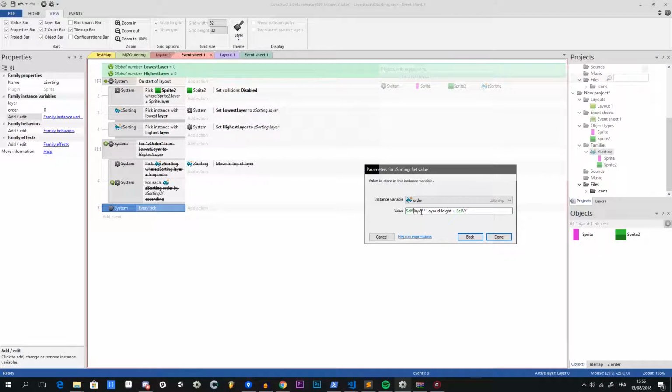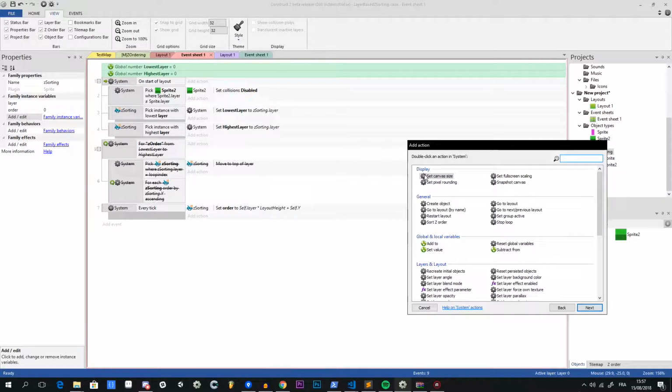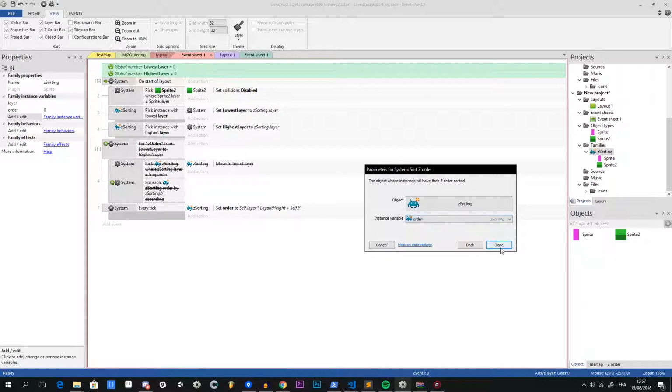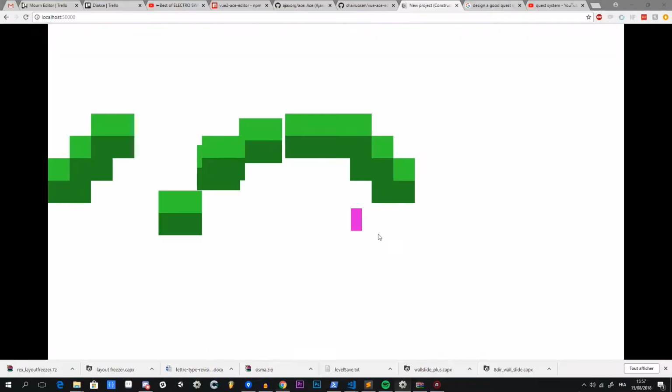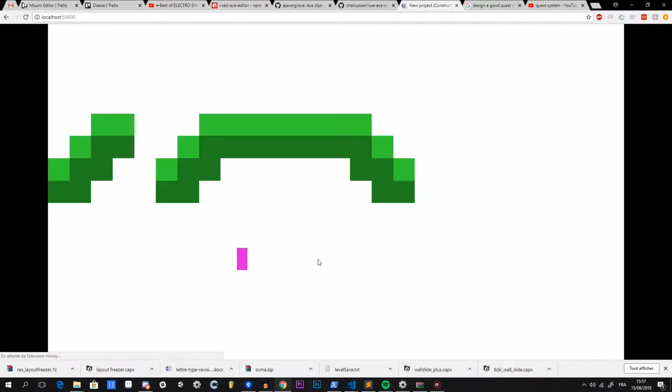Here I'm setting the order variable to self.layer times layout height plus self.y, so higher layers will get a higher order based on the layout height value, but this can be replaced with any high value if you want to change that. And now again you've got the same system running on a single action.